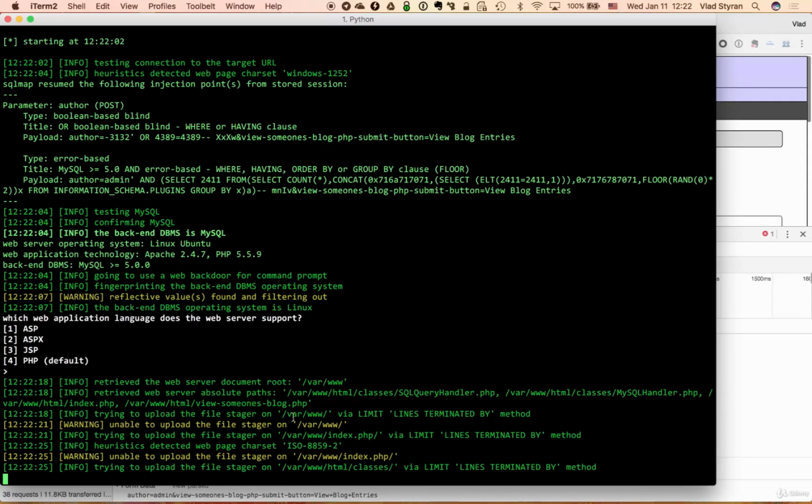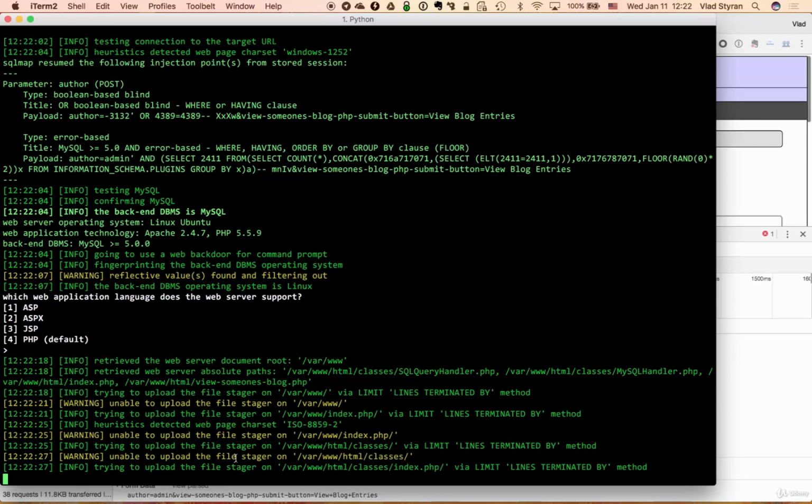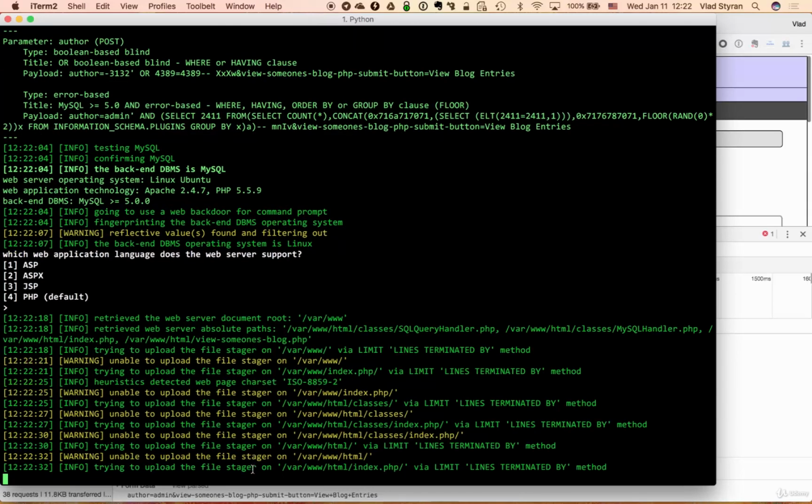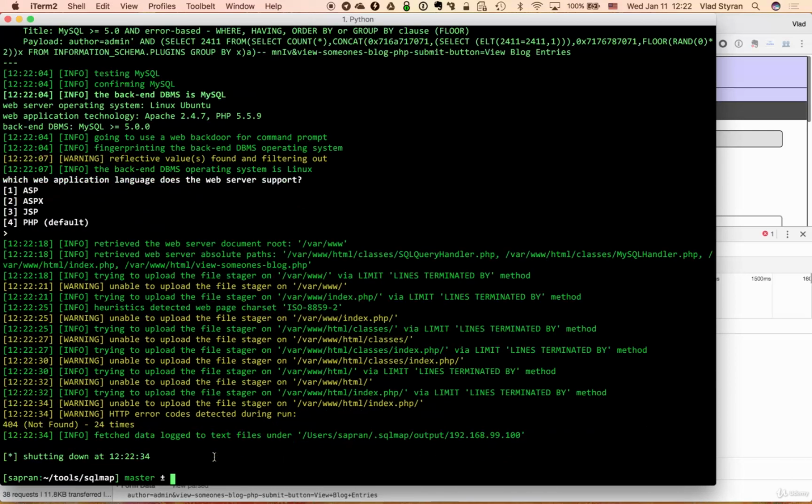So the file stager was tried to be uploaded using different techniques, right? That's not what was possible using the current operating system configuration. Most probably the web application user in the operating system just doesn't own this directory. It can read, but it cannot write.